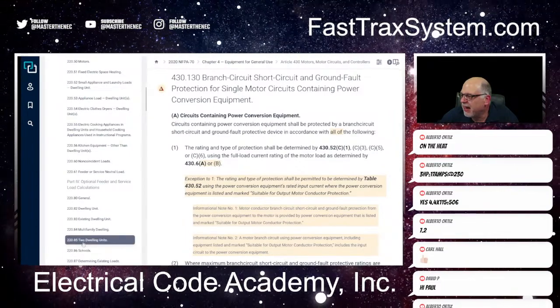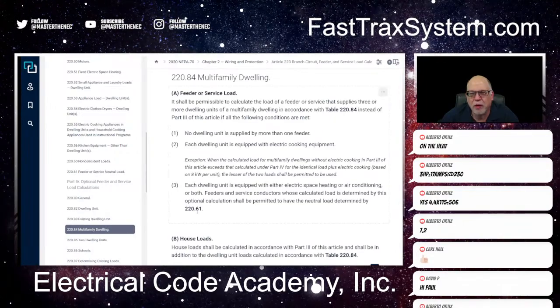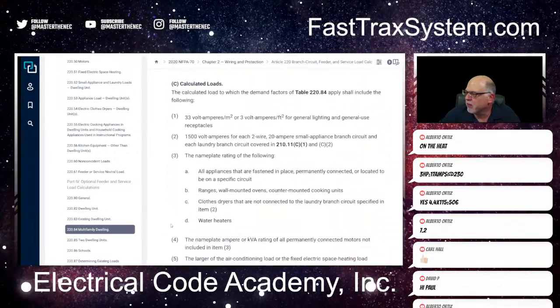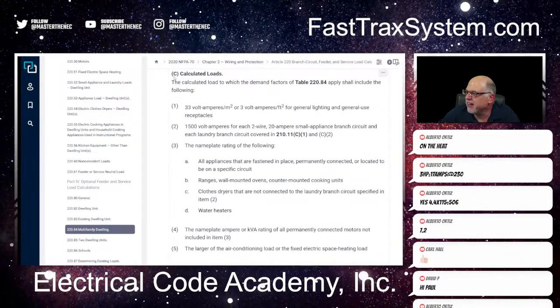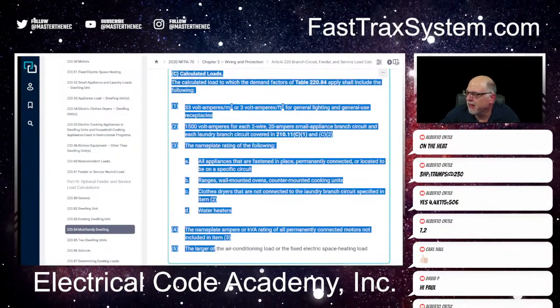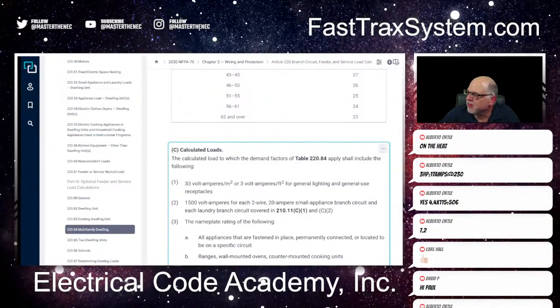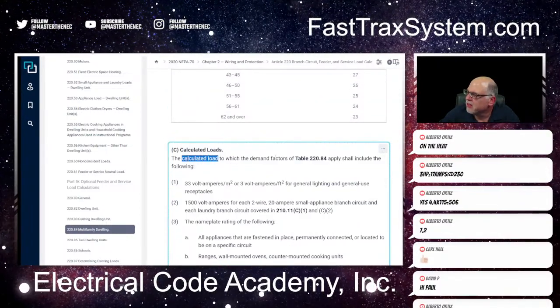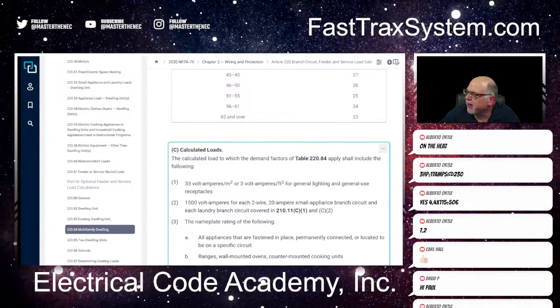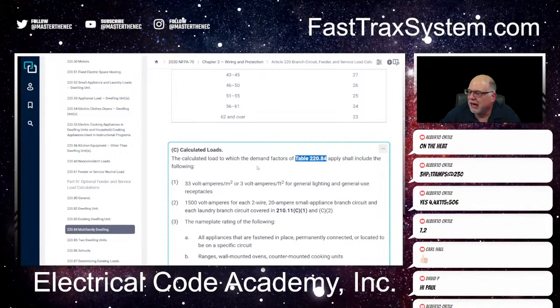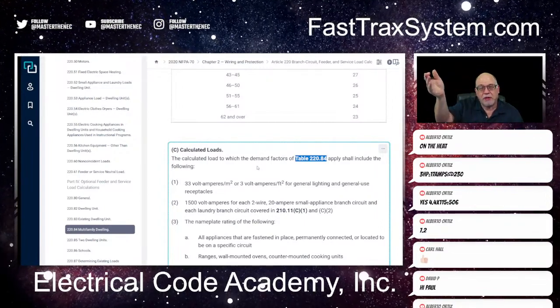All right, so we're back at 220.84. All right, so what we've done is we've done all these pieces here. Everything has been done in C, right? So the beginning of this tells us that this is the calculated load, okay, to which the demand factor at Table 220.84 can be utilized. Now, here's another question that people ask me.